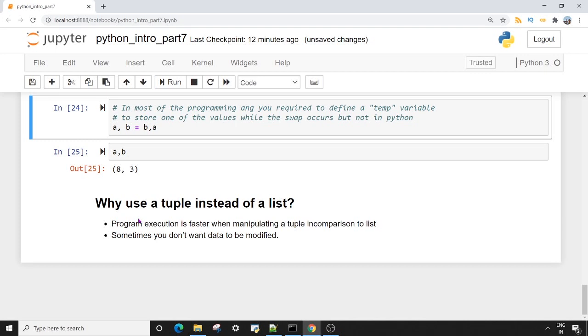The last topic for today is why use a tuple instead of a list. There are 2 reasons. First, program execution is faster when manipulating a tuple in comparison to a list. If you have a very small tuple and a very small list, you won't notice this difference, but if you have a big list or a big tuple, let's say millions and billions of elements, then you will notice that tuples are much faster in comparison to lists.